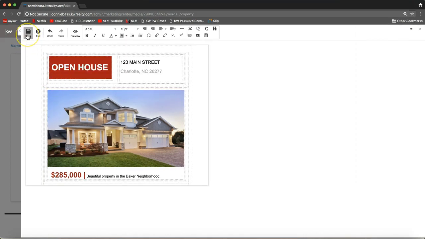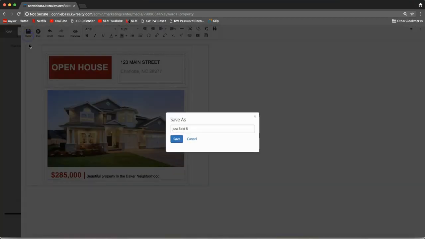And I'm going to click save on the top left. Okay, so I click that little save icon on the very top left of my flyer. I'm going to save it as just sold, or in this case, I'm creating open house, and I'll put in the property address. And you can click save.